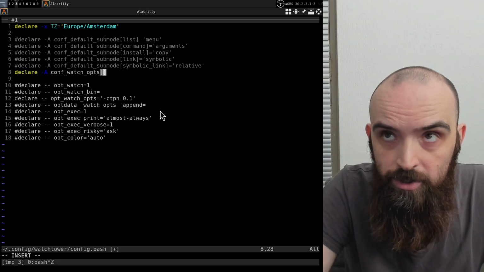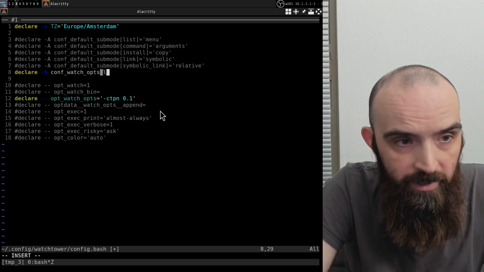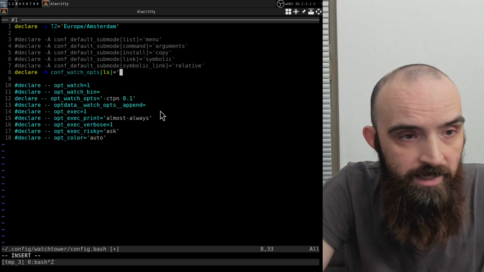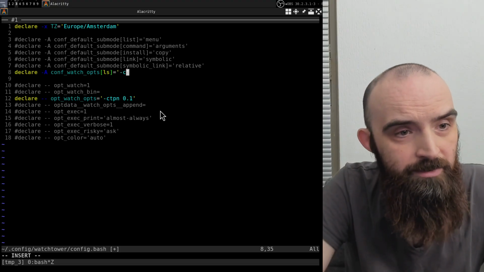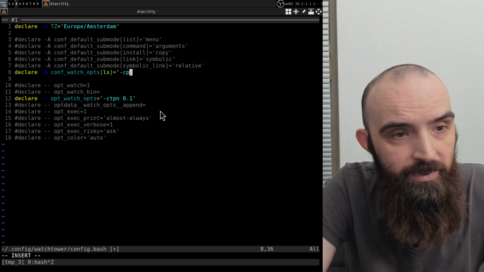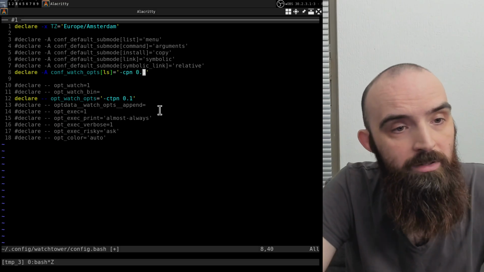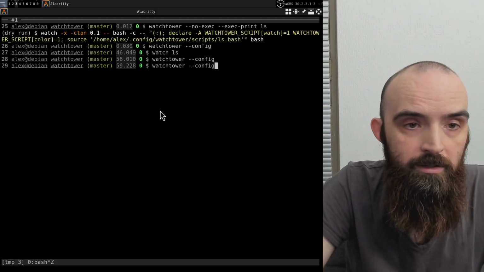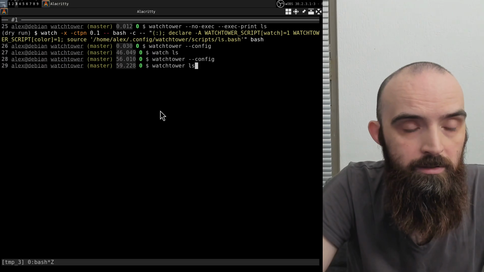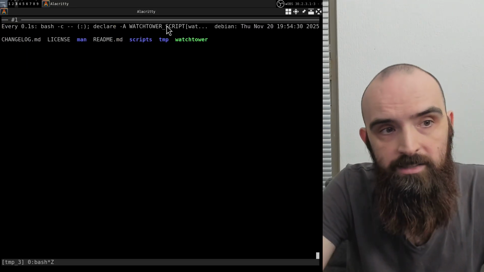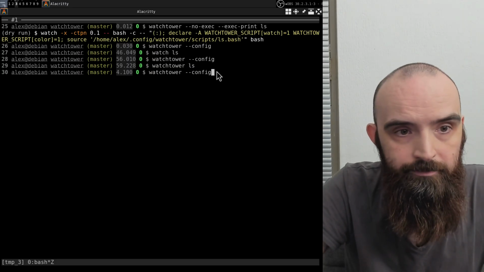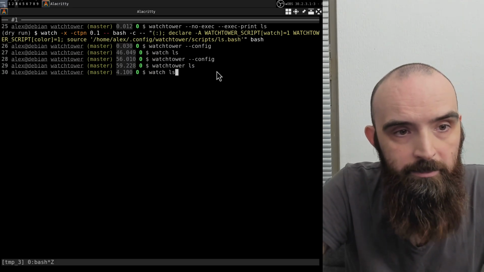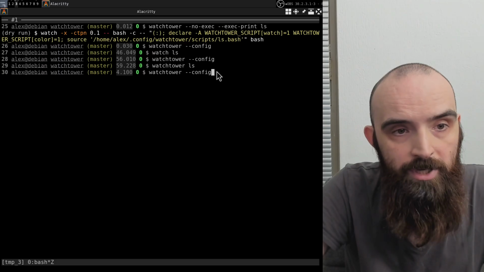has to match the name of the script. So for example, ls, and then you can set options specifically for ls. So let's set something different. So let's say cpn 0.1. So now if I close it and I run Watchtower ls, now I can see the header again. So that's something that can be changed per script.